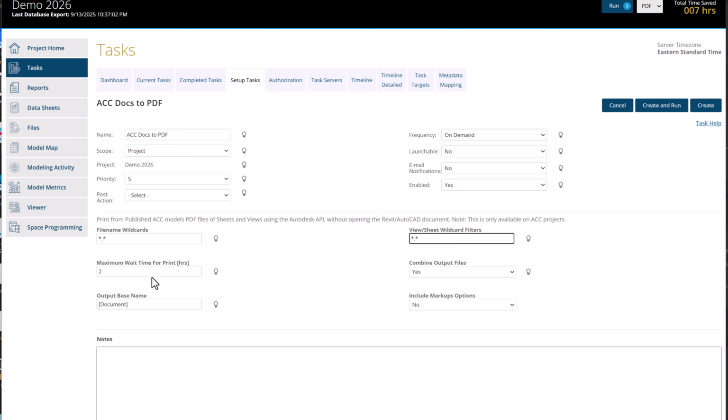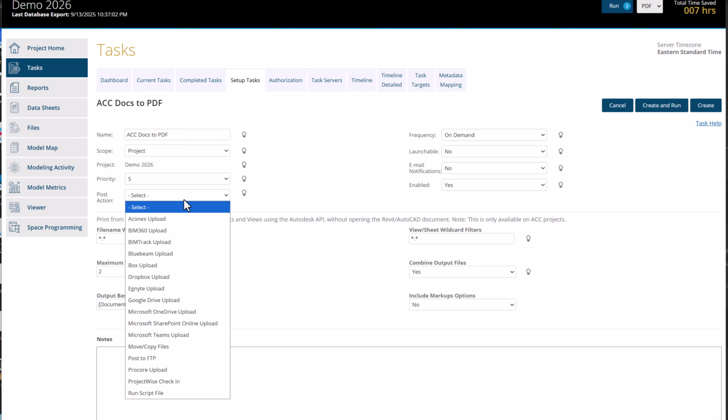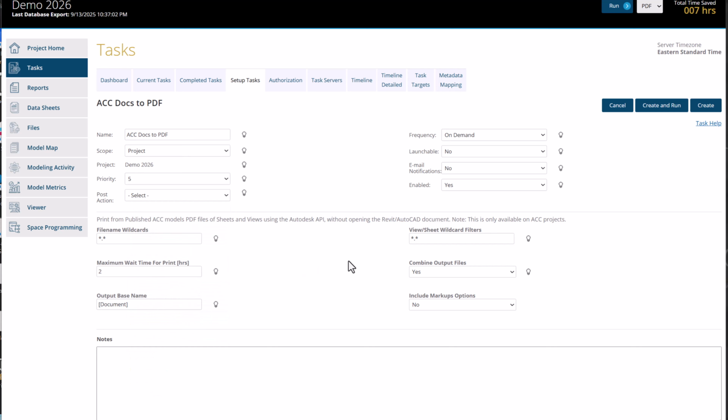This is also important to get a good number that is right for your actual print, because the task will not be a successful task if it can't wait for the PDF to be completed at the end. Once the PDF is created, you can use any of the available post-task actions to move your PDF to a final storage location for deliverables.